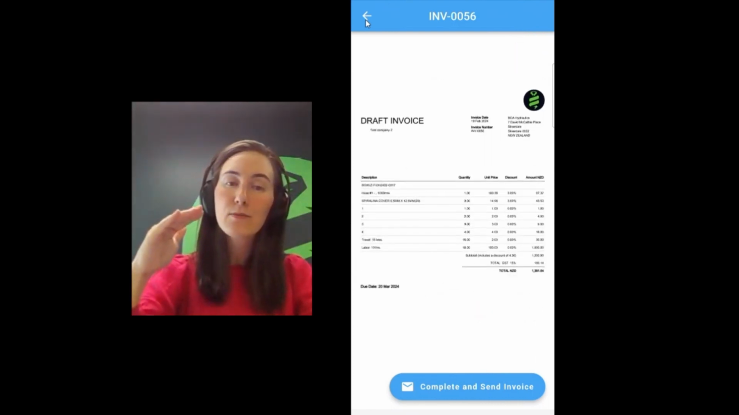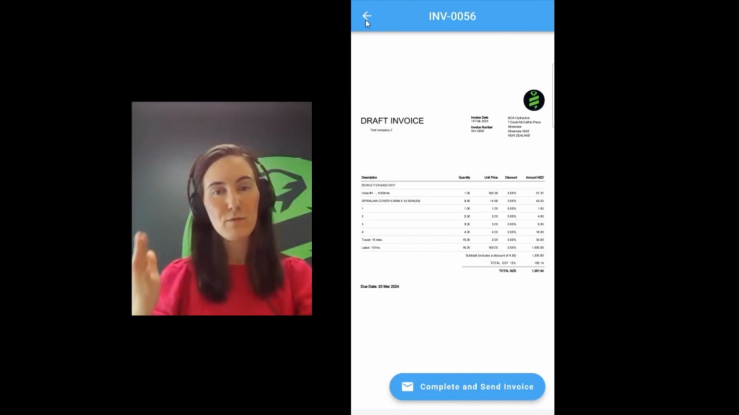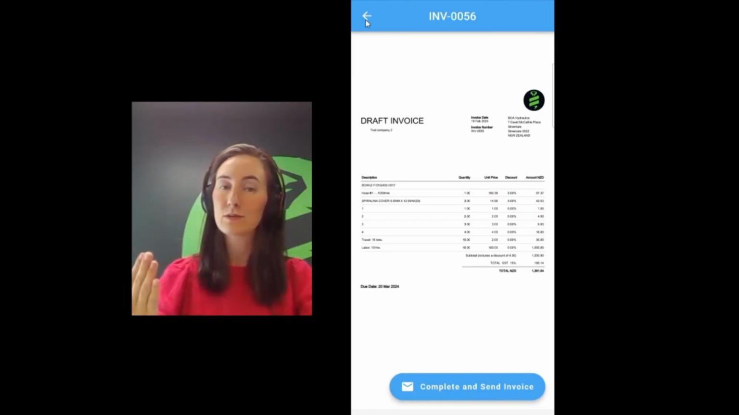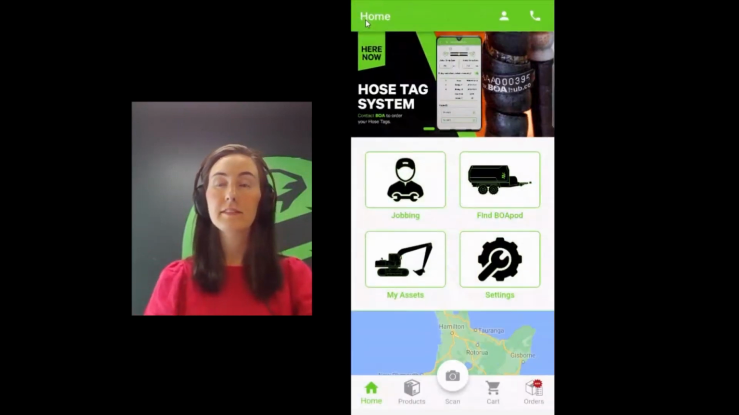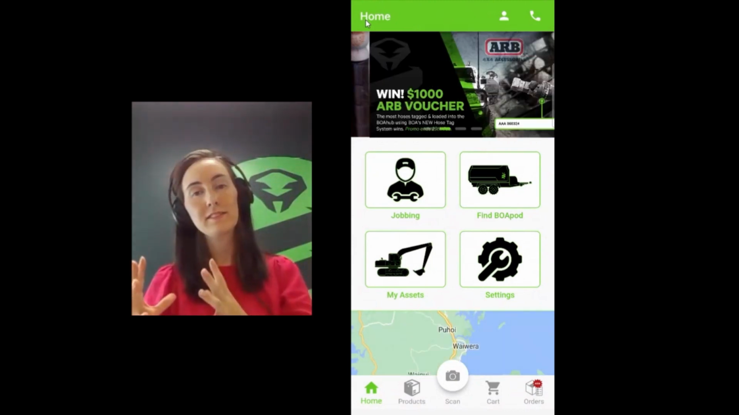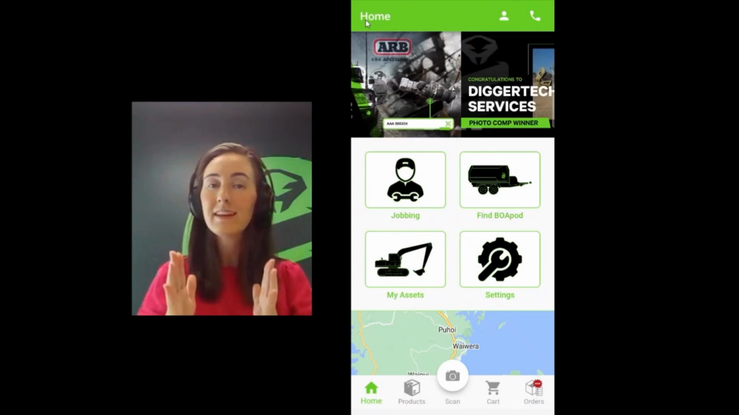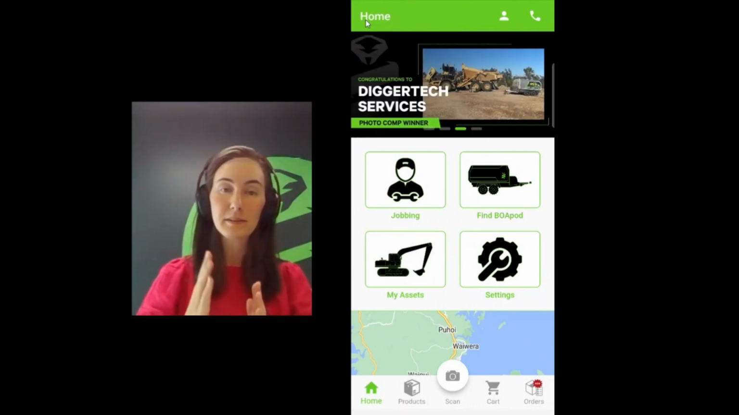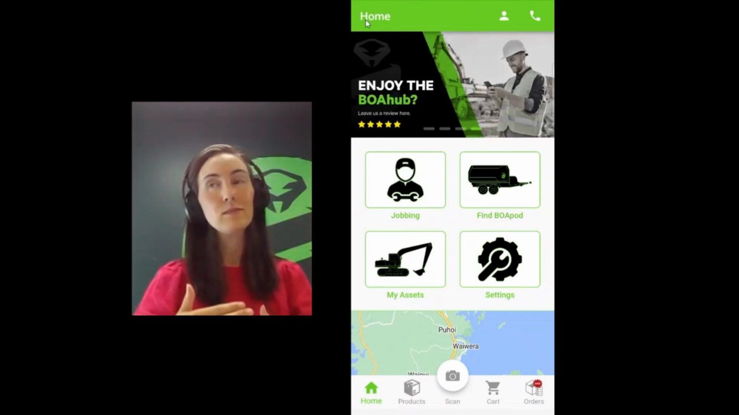So a list of what fields are pushed from the BOAhub and what fields in the Xero invoice they populate or generate is also provided on a PDF. So that's the Xero BOAhub job card to invoice integration. It does make invoicing a breeze, and it also means that customers can be invoiced in real time so that there's no delay in the work being done and the invoice being sent.